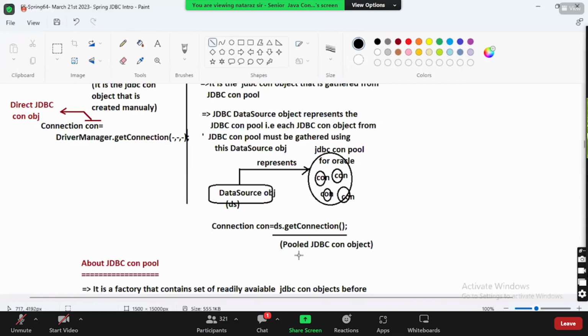Sir, what about different databases? For different databases, you create different connection pools, guys. Data source 1 represents the JDBC connection pool for MySQL. Data source 3 object represents the JDBC connection pool for PostgreSQL, right? You can create any number of connection pools. For every database software, you can create a separate connection pool, my dear.